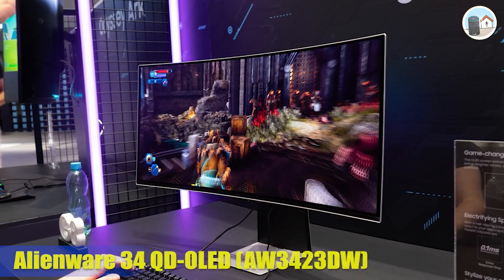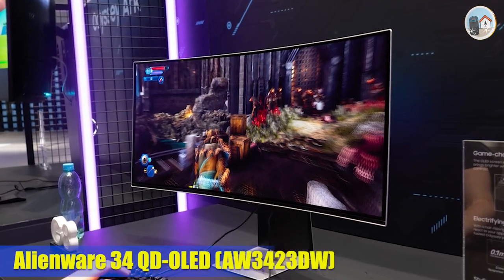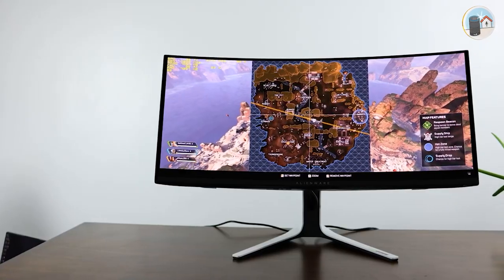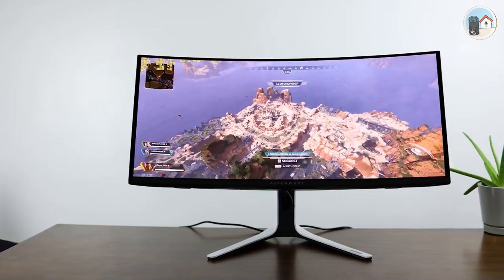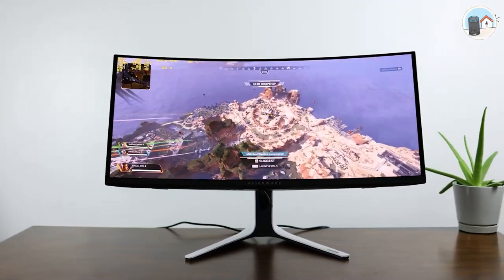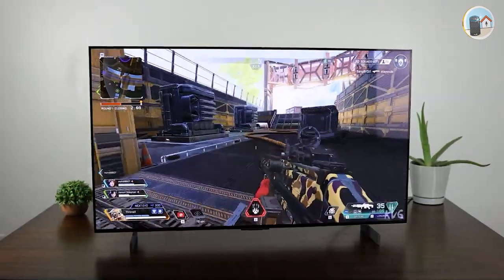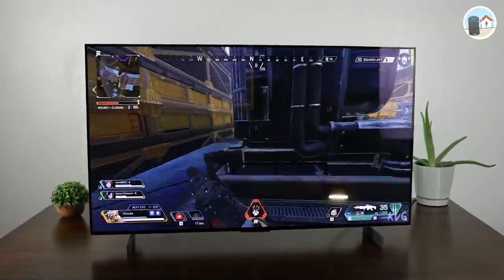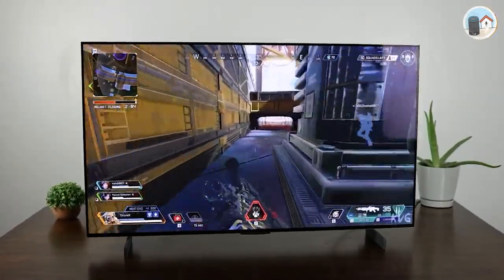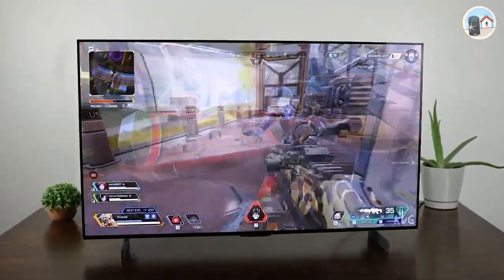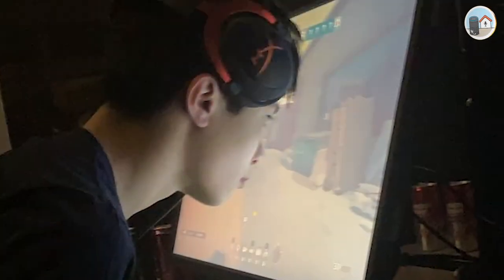Number 5. Alienware 34 QD-OLED. Since a few years ago, living room televisions equipped with OLED displays have allowed us to frequently take advantage of all their advantages. However, OLED has only just made its way to the gaming room and into the expanding field of panel options for gaming displays.